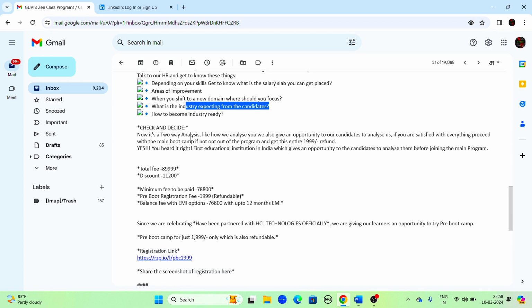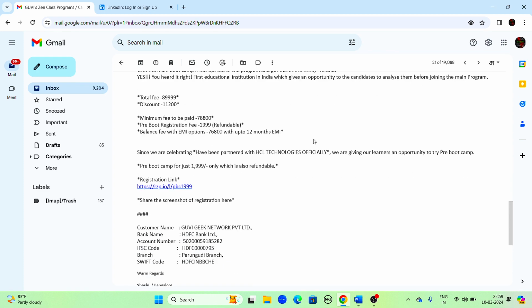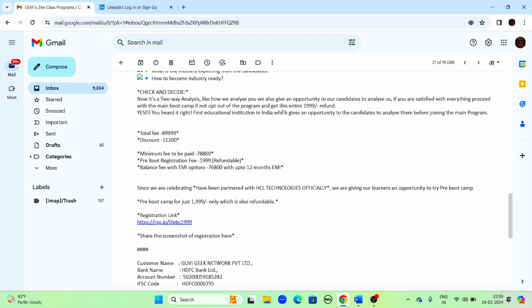And it's a two-way analysis, so they are giving an opportunity to the candidates to analyze, and unless and until you are satisfied with all the information, you will go with the main boot camp. If not, the amount will get refunded. And apart from that, it's one of the first educational institutions in India which gives an opportunity for job seekers to analyze themselves before joining the main program.